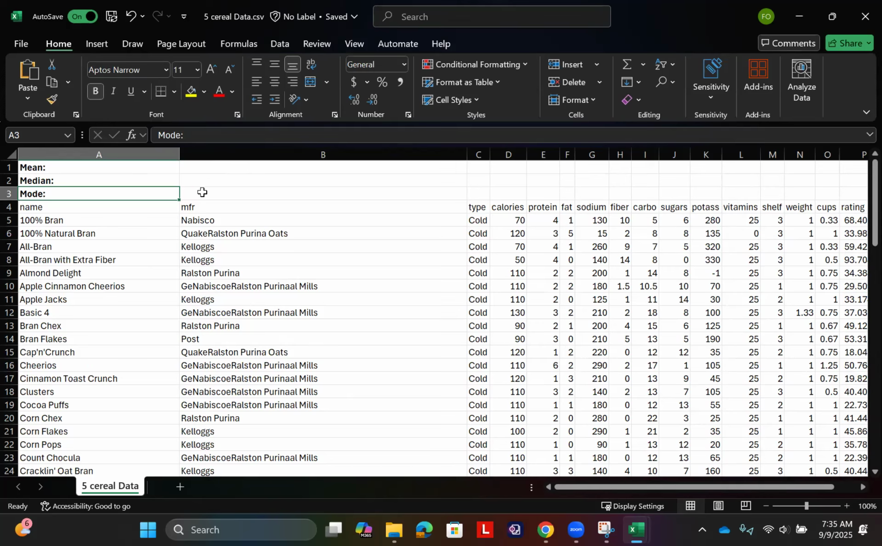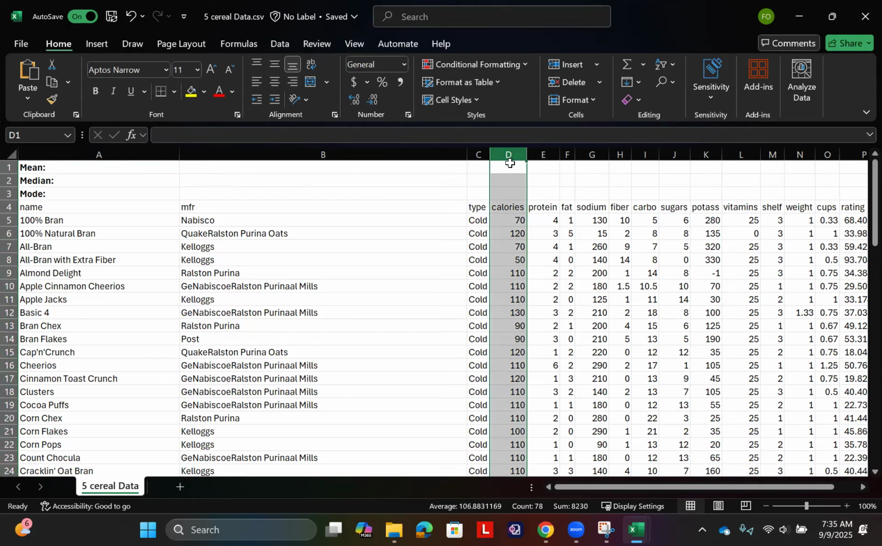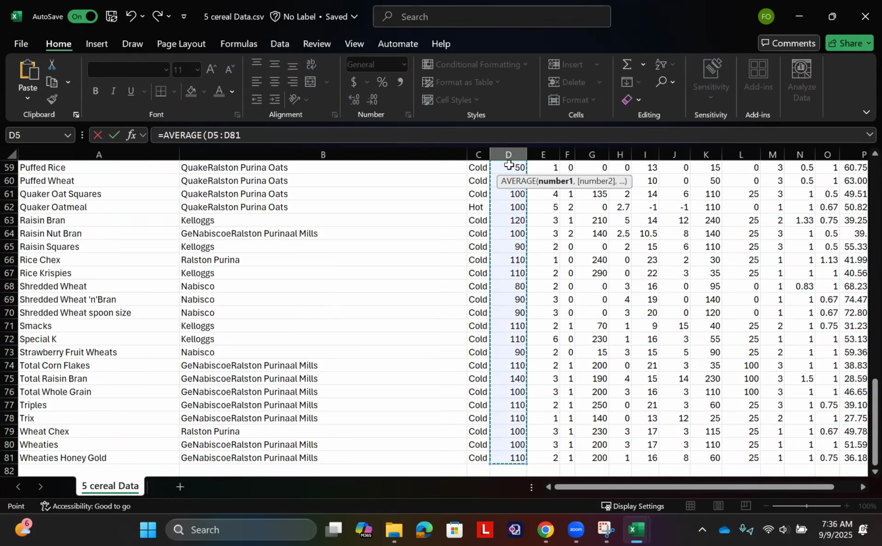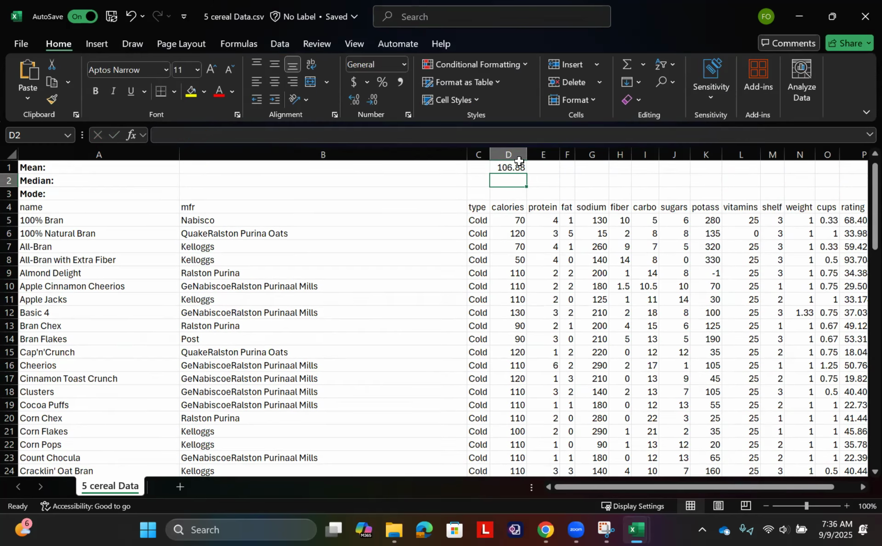So mean is a value where it doesn't make any sense to use on the categorical values. So I need to use that on the quantitative values like calories. So what I can do is equal to the average function in Excel, and then go to D5, Control Shift down arrow to select the entire column, and press Enter. So you can see the average calories here is 106 calories.